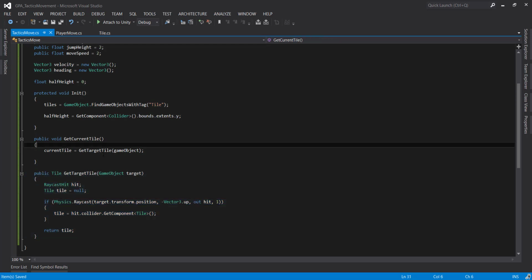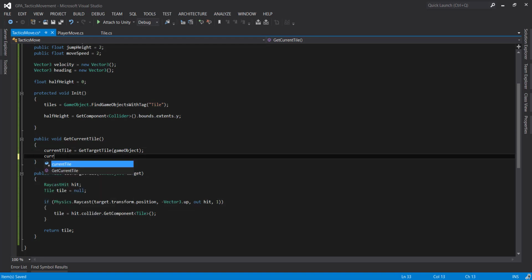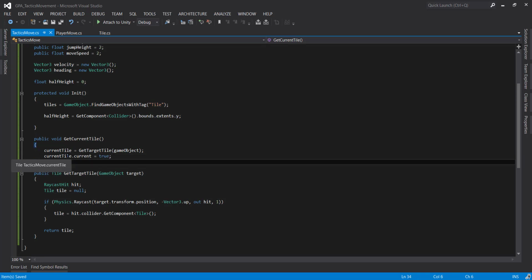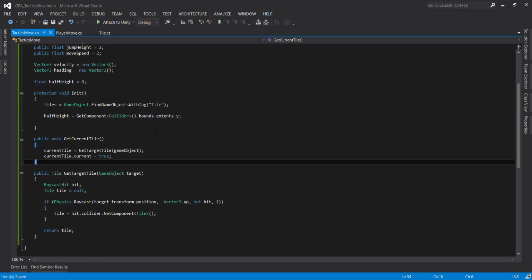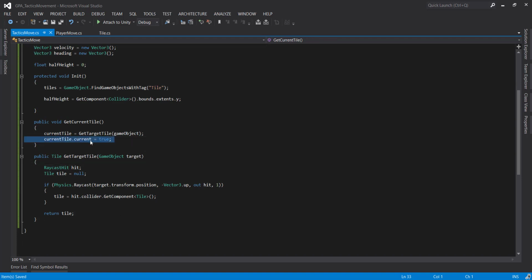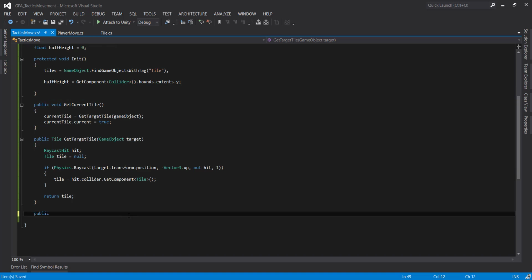So again, in our current tile, we're going to get the target of the current game object. And once we have that current tile, we can set the current value of the tile. Remember, the tile has a variable called current, and it'll actually turn it magenta pink color for us. That way we've identified what the current tile is. So we're going to be needing that. That's going to be pretty important. Another helper function we need is we have to compute the adjacency lists.